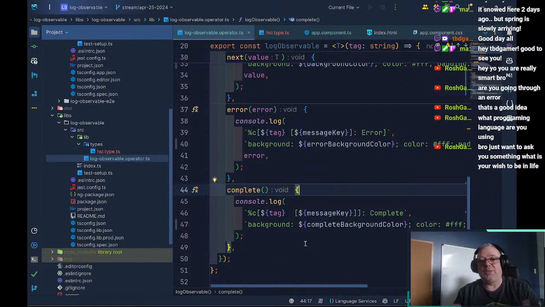So now let's create some code that shows how to use our observable. And then we can take some screenshots and add them to what we're doing.